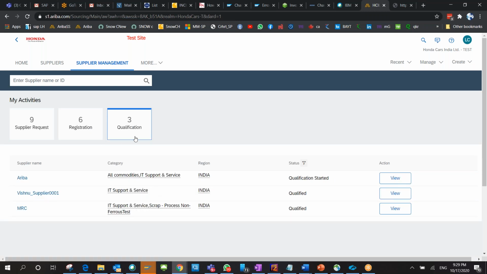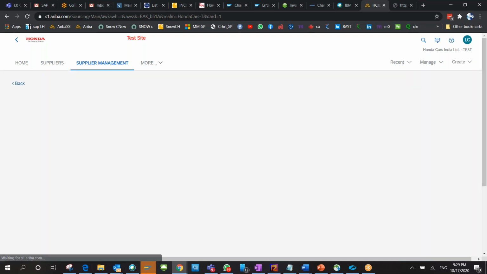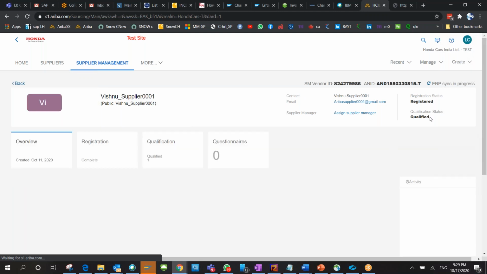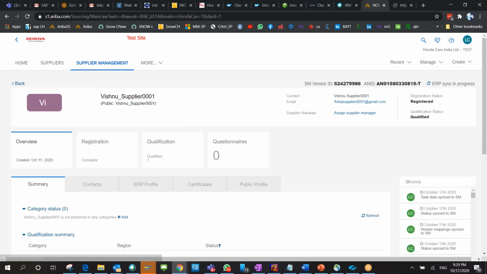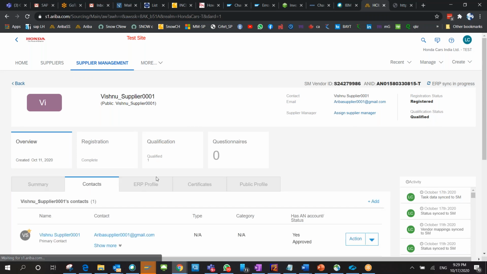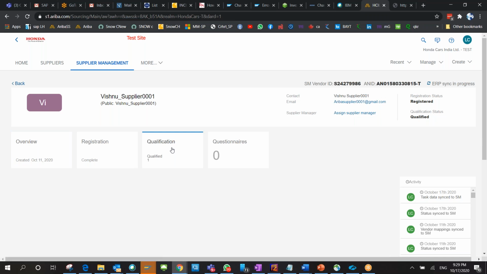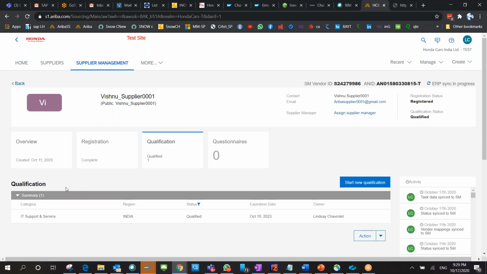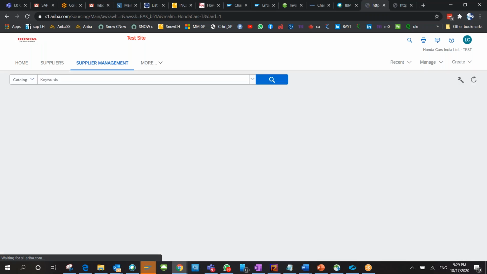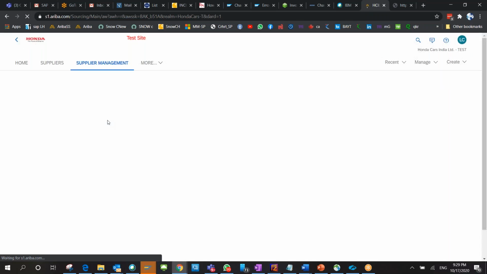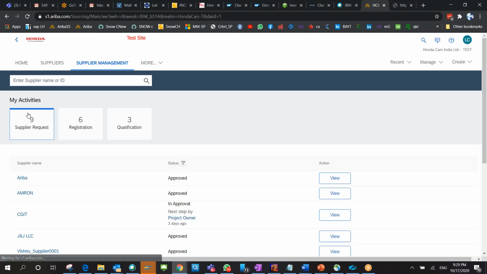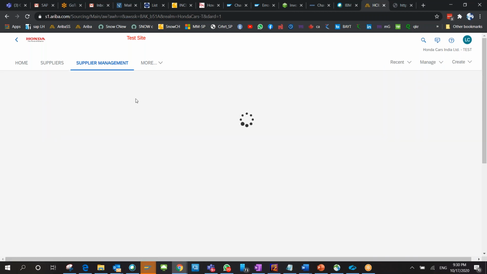Now this is one of my suppliers which is qualified, so this is my qualified supplier. This qualified supplier had also gone through 3 or 4 approval processes, right? This entire approval process is carried out in the approval workflow process management. So you just check it out over here. See, this supplier management I did.